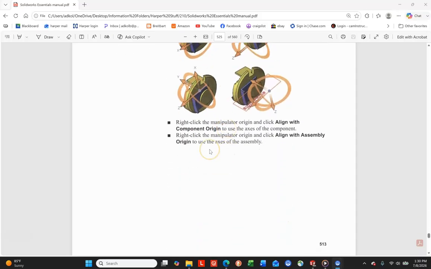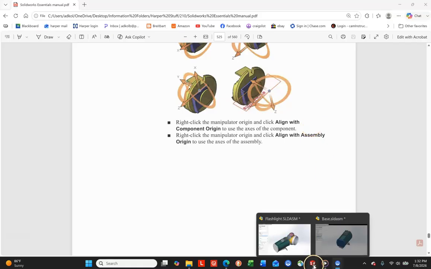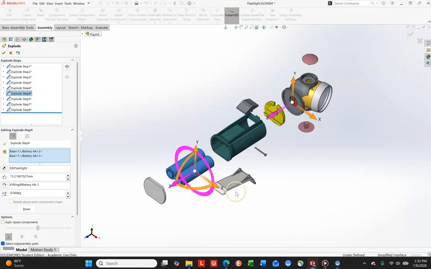What we can do is either right click the manipulator origin and align it with the component origin, or we can align it with the assembly origin to use the axis of the assembly. And so again, SolidWorks gives us flexibility to customize our exploded view on how we present this. And again, it all depends on how we want others to view this. All right, let's go back to the assembly or the exploded view.